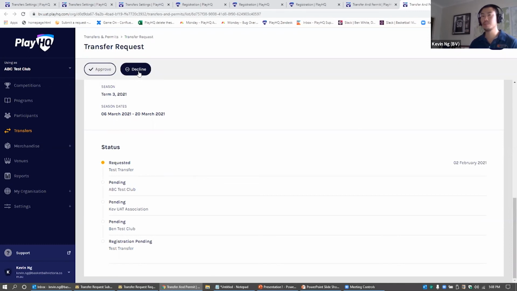If I were to decline the transfer request, it would stop the process in its tracks, and then the player would have to either put in another request or continue to play at my club or not play at all in this competition. So I'm going to approve this transfer request at the source club. As you can see, the transfer status has updated here, and now it's pending the association.